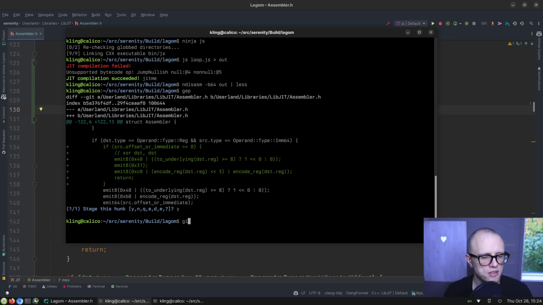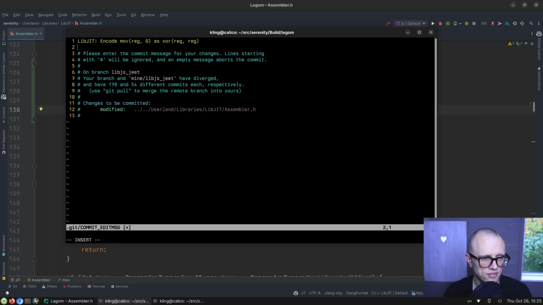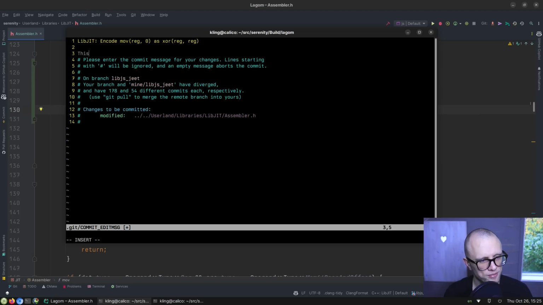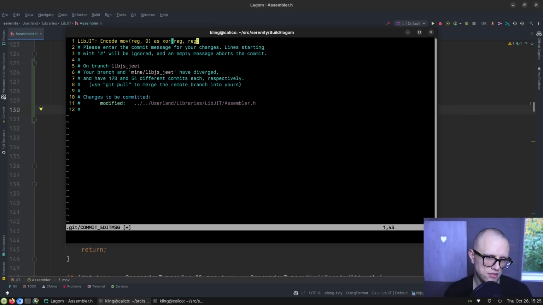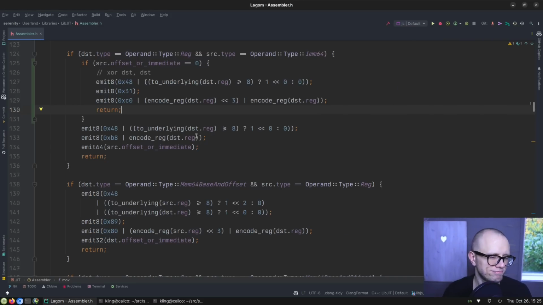So let me do a commit out of this one. Oh no, this is libjit now, libjit. Code: mov reg 0 as XOR reg. This uses less space for the same result.